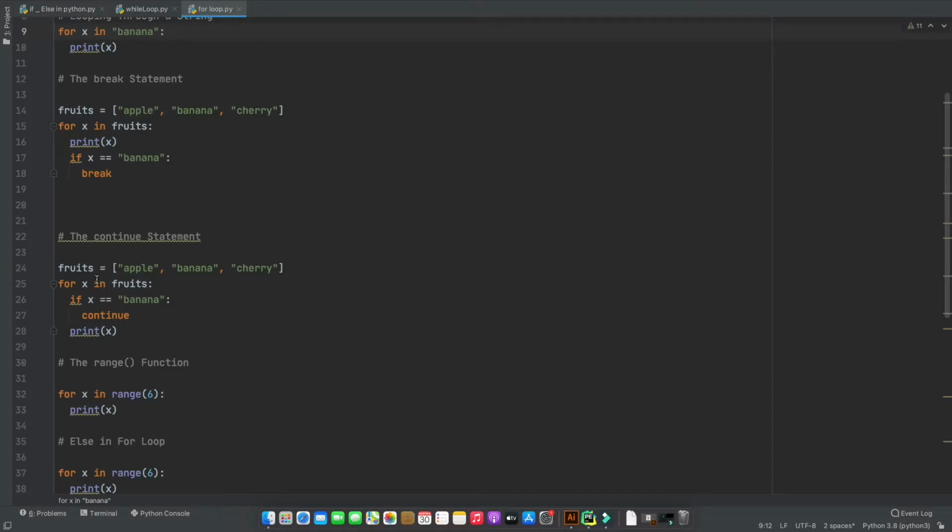Then for the second time, x in fruits will be banana. Now x is banana, and if x equals banana, then continue. When I say continue, it doesn't execute the lower part of the code, so we do not get a print of banana. It just skips this and goes up again. Then it starts for x in fruits: apple is done, banana is done, it moves to cherry.